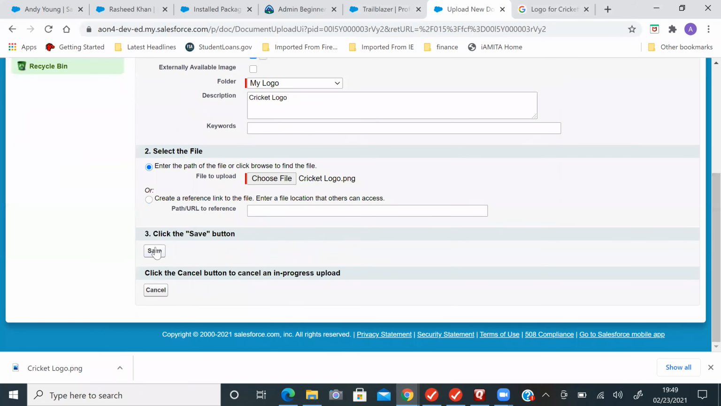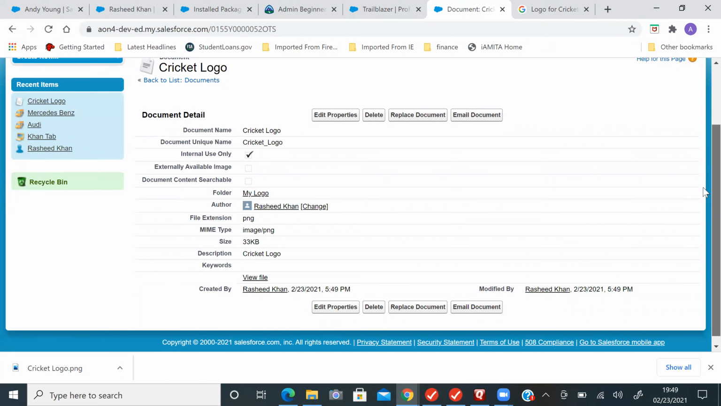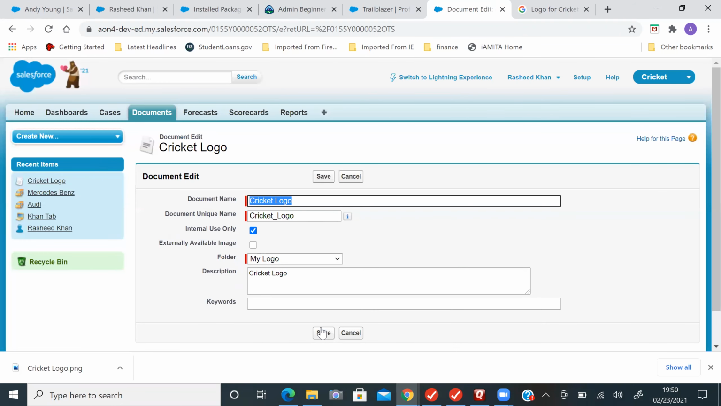Click on save. Okay. I think it already took the image. Yeah. But it will not be available for that particular app. Okay. So now here, one thing I wanted to show you. Click on edit properties. Click on that externally available image. It will only take one here, right?